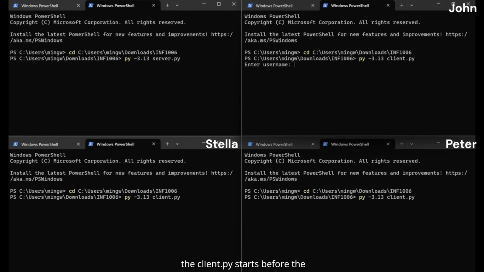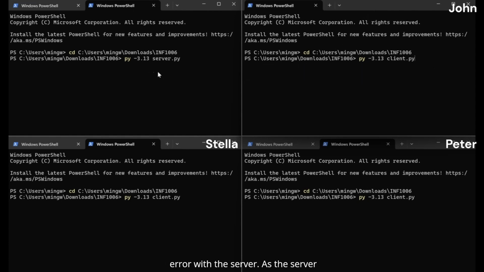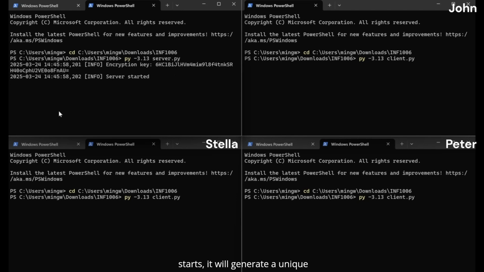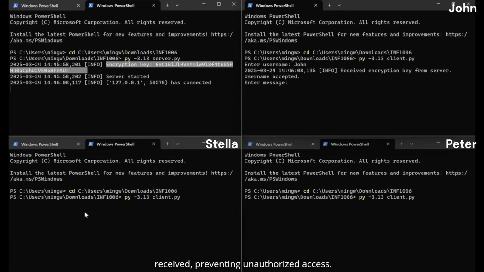In an event that the client.py starts before the server.py, it will prompt an error stating that the server is not up, letting the user know that there is an error with the server. As the server starts, it will generate a unique encryption key, ensuring all user messages remain secure during transmission. Messages are encrypted before being sent and decrypted when received, preventing unauthorized access.